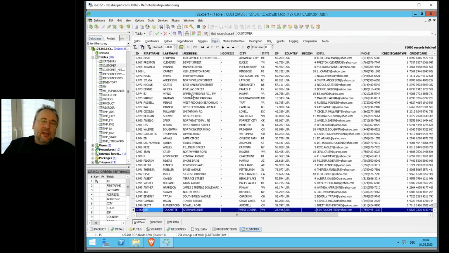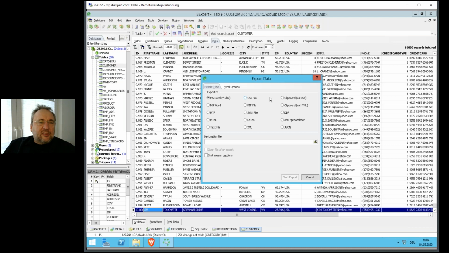And in IBExpert, when you go to the data tab of any table or of a view, or you go to the result tab of any SQL statement, you will always see this button here, the export data tool button. And this is the easiest way to export data from the database into external formats. So we have here support for modern Excel files, Microsoft Word, RTF, HTML, text file, CSV file, diff file.